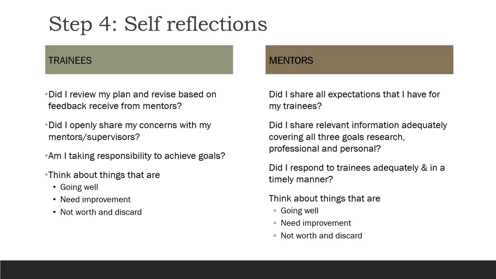The next step is self-reflection. This is very critical to be successful in this whole process. Once you have completed your whole meeting with mentors or your trainees, for the trainees, first go back and review your plan and decide: does all the feedback that I received from mentors reflect in this plan? Do I need to change a little bit? What did I agree to? How can I get there? Something like that. So always review at least monthly how these things go.